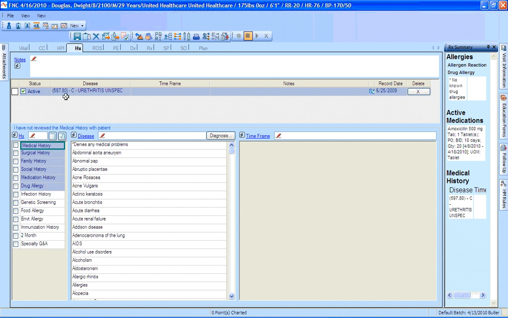After you see the patient the first time, it just remembers and copies that HX tab forward because there's no need to re-enter surgical, family, social. So all we do is just verify that everything is here and that nothing is missing. So under medical history, the patient, we've seen them before for urethritis.